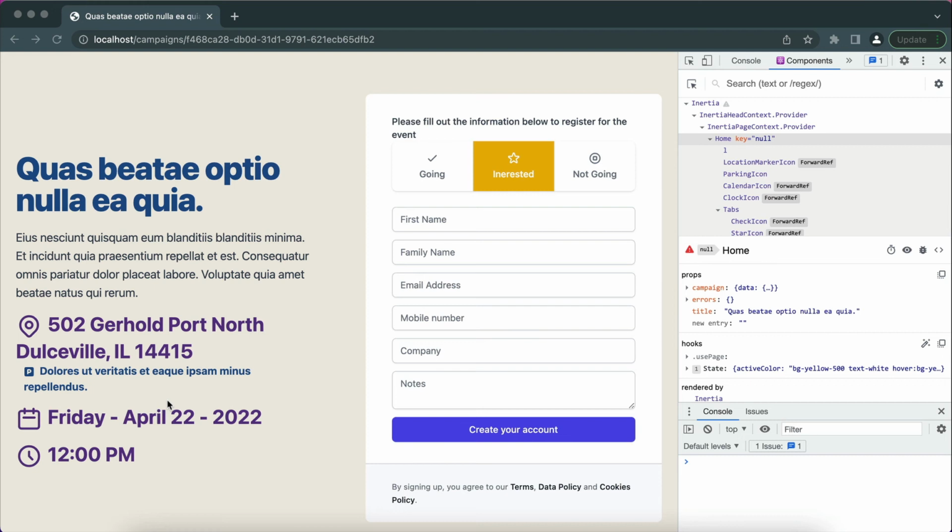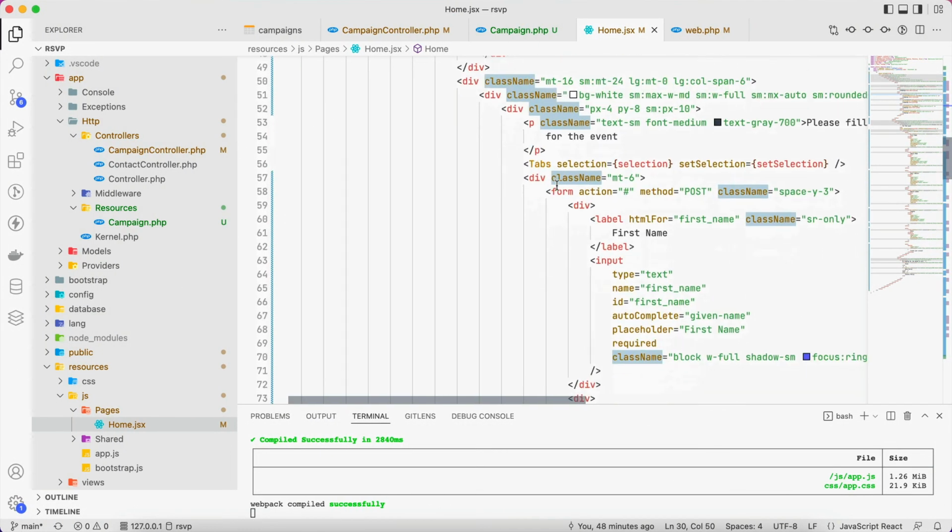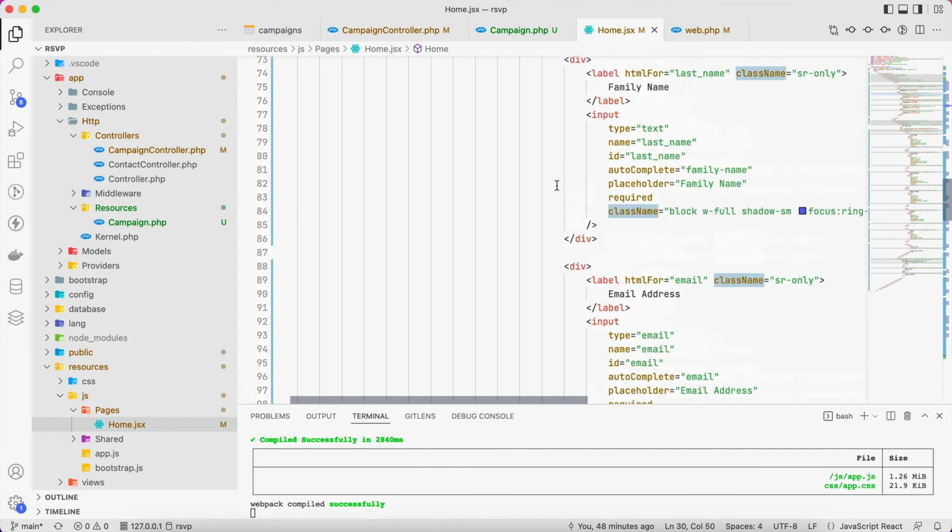So today we are going to bind the front end with the back end. When someone fills in the data and selects their interest, whether they're going, not going, or interested, and they hit submit, it should do some validation, and if the data is valid, then submit it to the backend. So let's get started. Last time we stopped here, so let's scroll to the form.